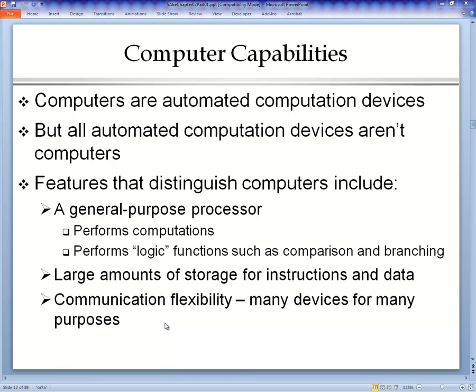So in the previous slides in this series and the first few pages of the book, we talked about the various ways that we can implement computational functions using mechanical methods or biological methods or electronic methods or quantum mechanics. So the bottom line is there's quite a few ways in which we can build what we might generically call an automated computation device. Okay.